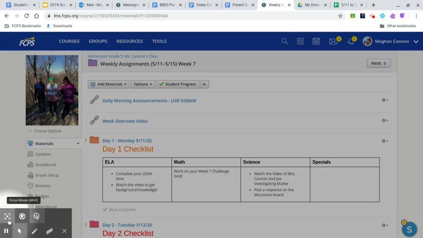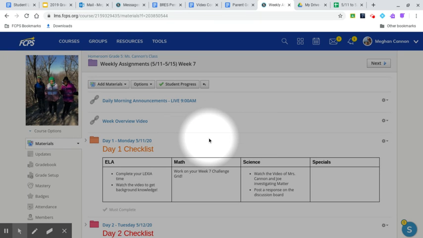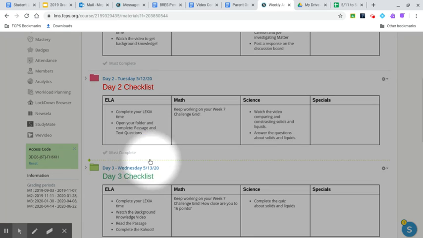Okay, so when you are trying to work on math this week, it might not look exactly the way that you think it should. What I think you need to know is it doesn't matter what day you're working on, whether it's Monday, Tuesday, Wednesday, Thursday, or Friday, you're going to be able to get to the same things. So all week, work on your week 7 challenge grid. I'm going to go to, say, Wednesday, because you can get to it from any day.